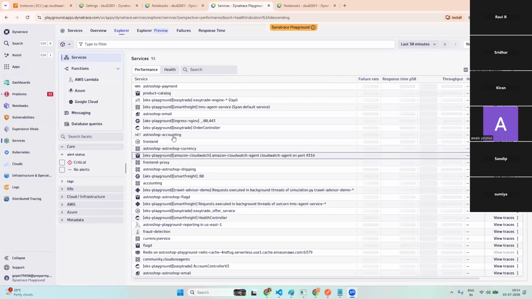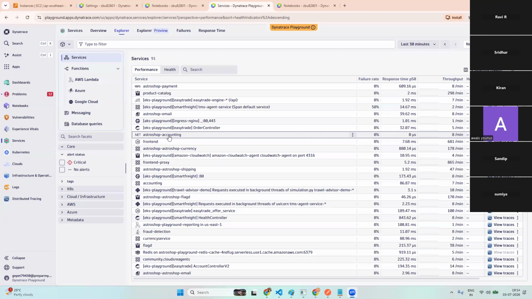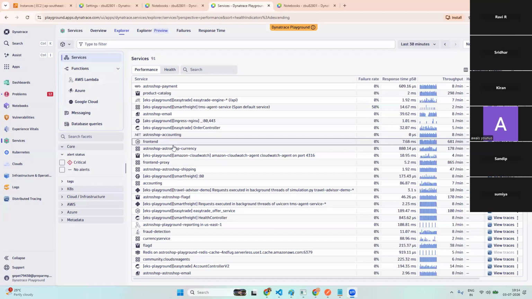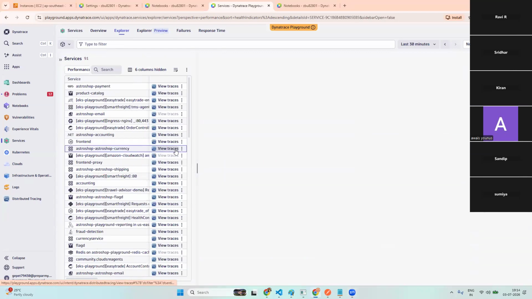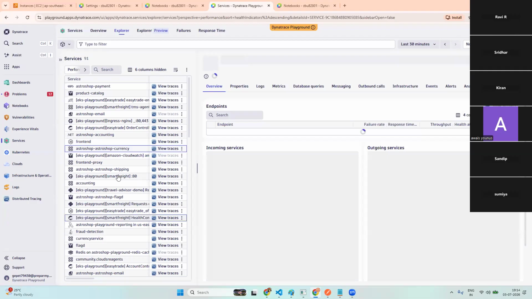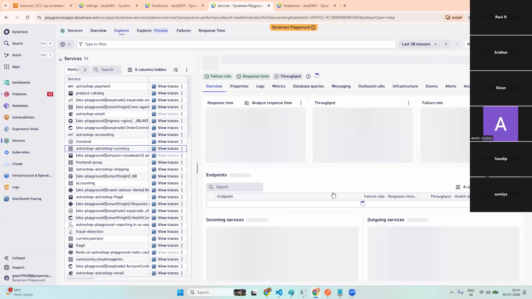So suppose any service is failing. Okay, so you go to the service. Suppose the currency service is having issues. If you open that service, automatically that service will become red first. Okay, then it will show in red in the service.